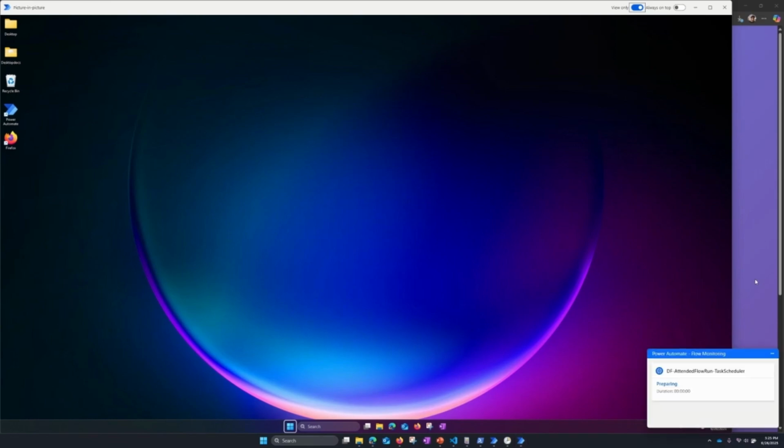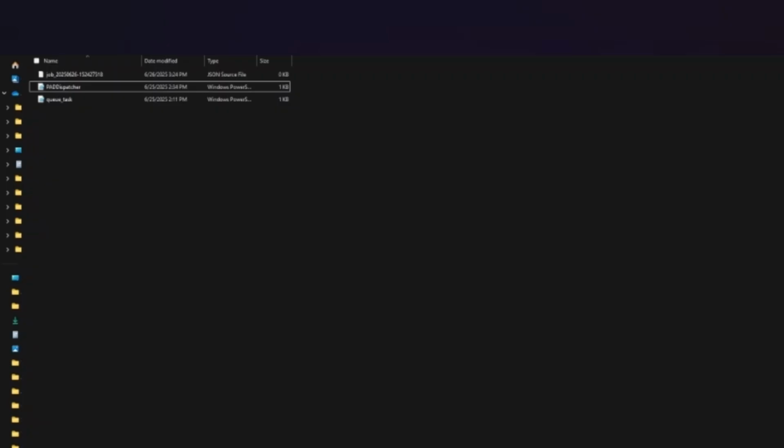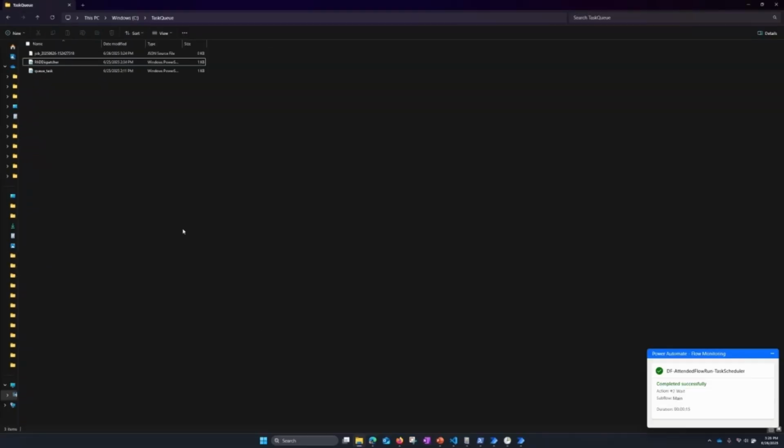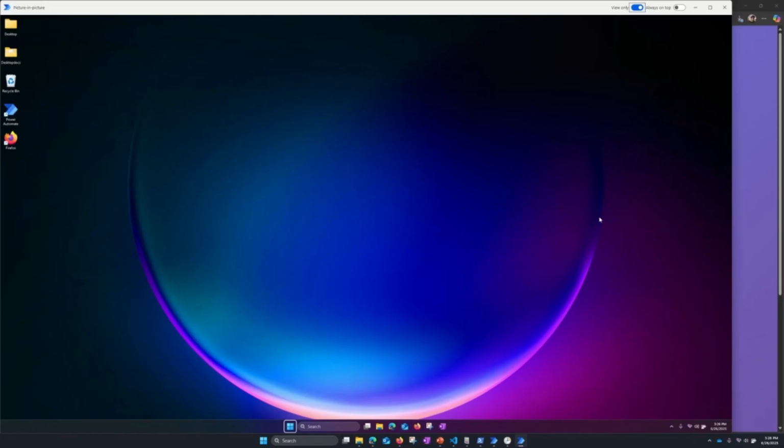There you go. We have the PAD dispatcher waking up every minute to trigger this desktop flow. That's the run instance for the second job that was sent to this attended automation. So the desktop flow runs in sequence. And you see that in the job folder, there's only one additional invocation that came through. So that's going to run in the next run of that dispatcher job.